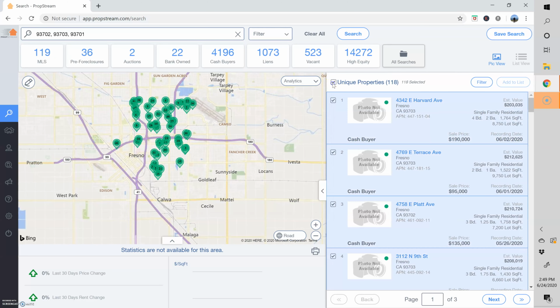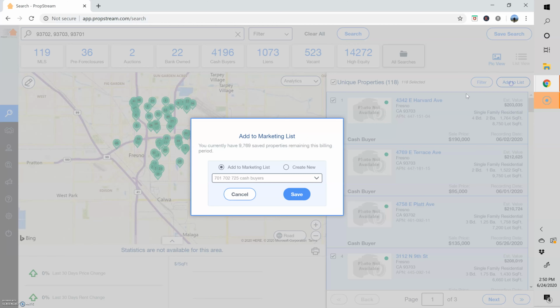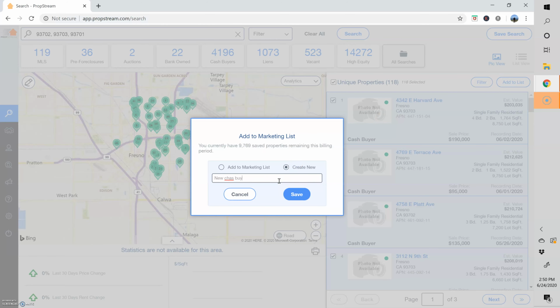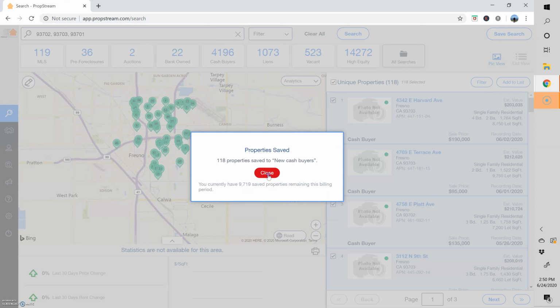Bam, look, I have 118 possible cash buyers that I can try to cold call, mail, anything I want to do. I'm going to add to the list. I'm going to create this new marketing list, and I'm going to call it new cash buyers. Again, I cannot type today, cash buyers. Bam, that is saved. Look at that. Wow.